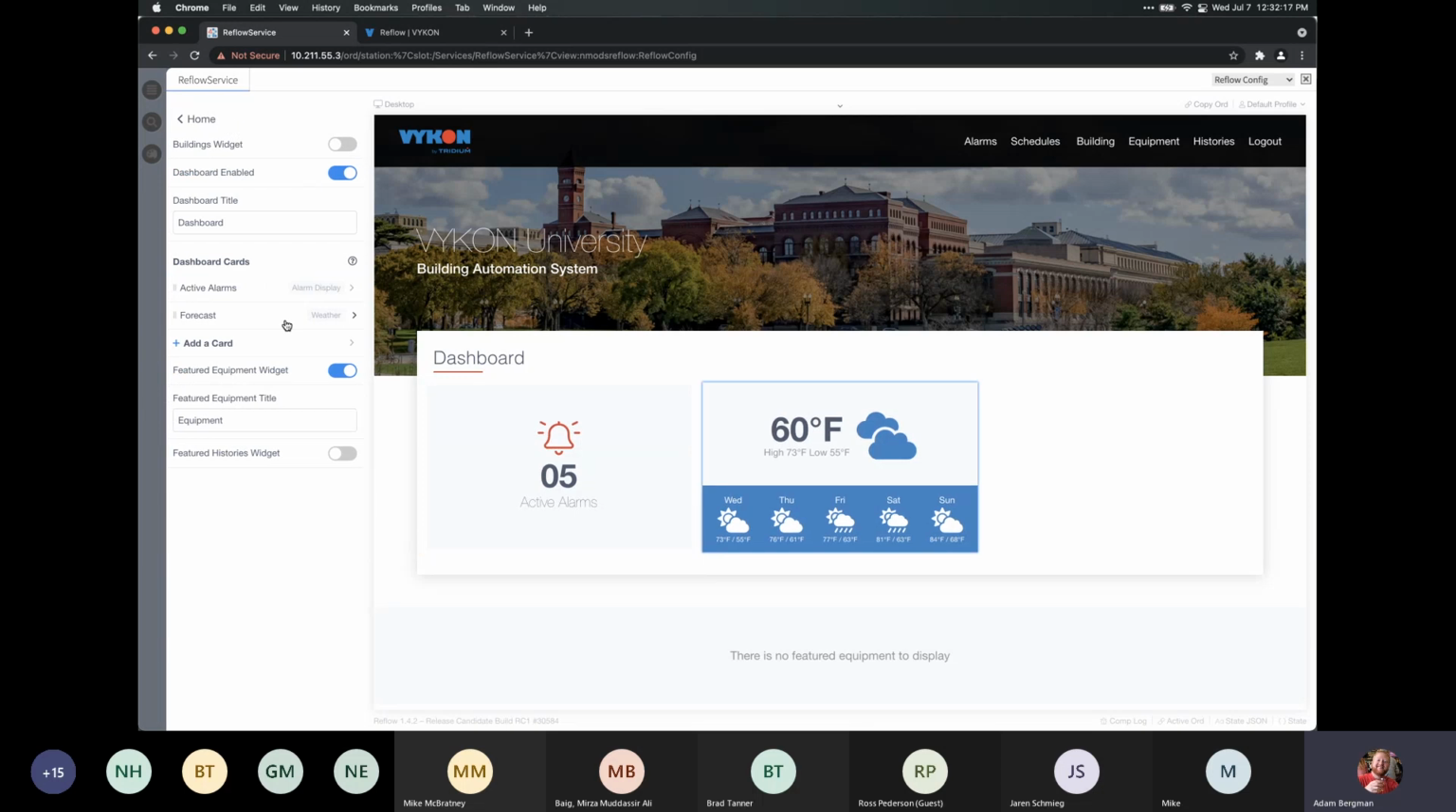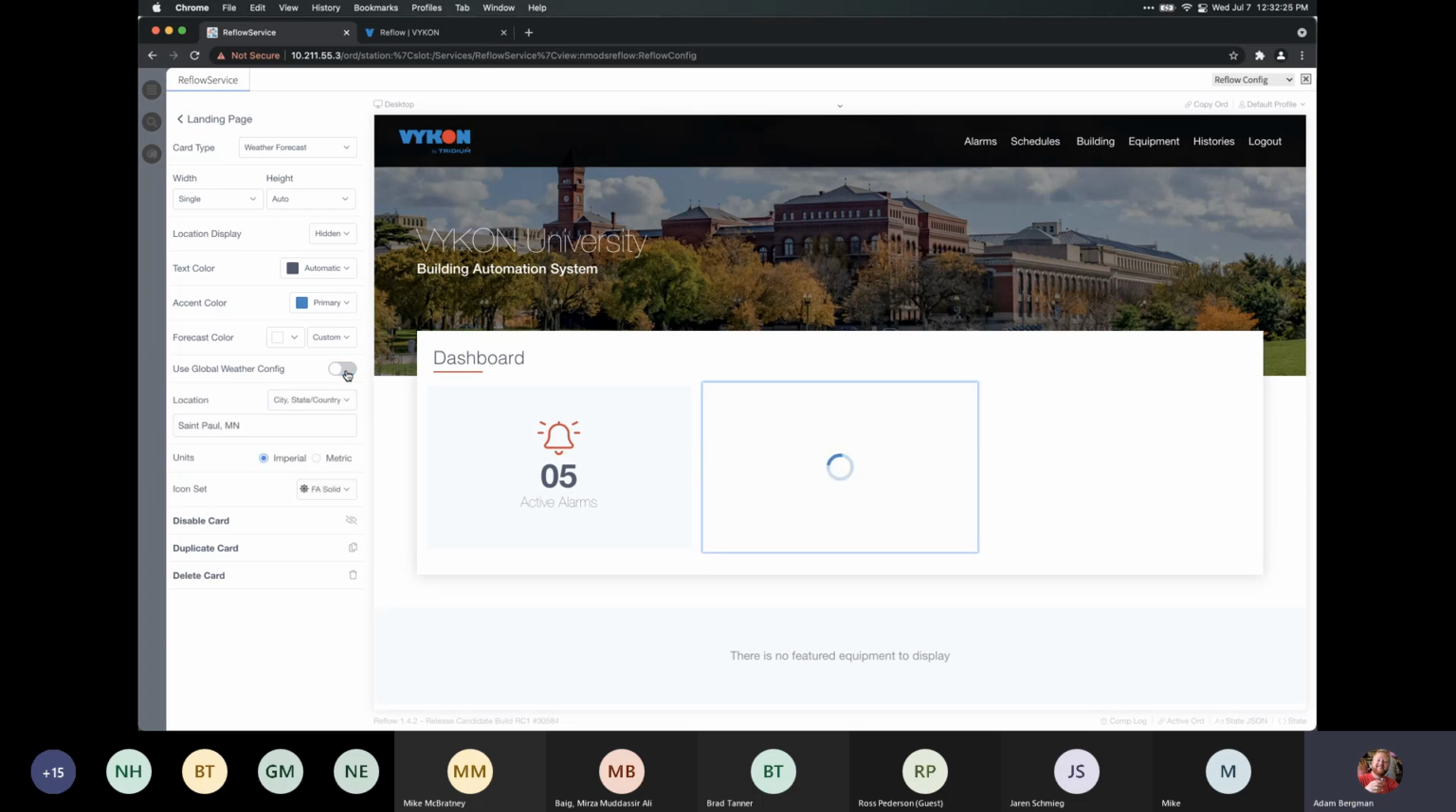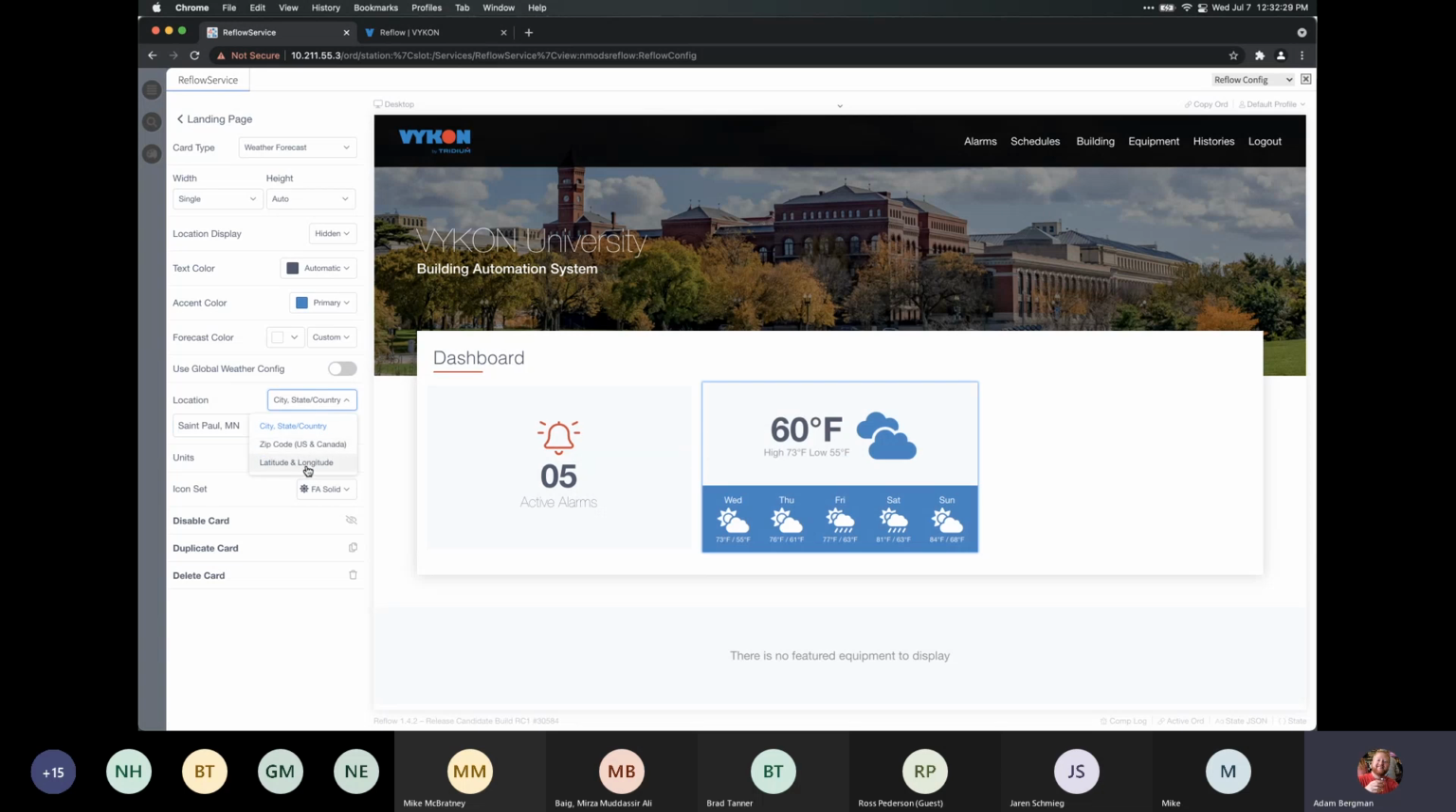So that's the alarm display card. The forecast card automatically pulls in data based on the weather location, but if you need to customize that, you can turn off the option that uses the global config here, and you can type in any city and state, choose any latitude and longitude, or enter any zip code. You can also customize the icon set for the particular card. And we have a couple different icon sets for weather, including the Font Awesome icons that you would have access to in the icon browser.